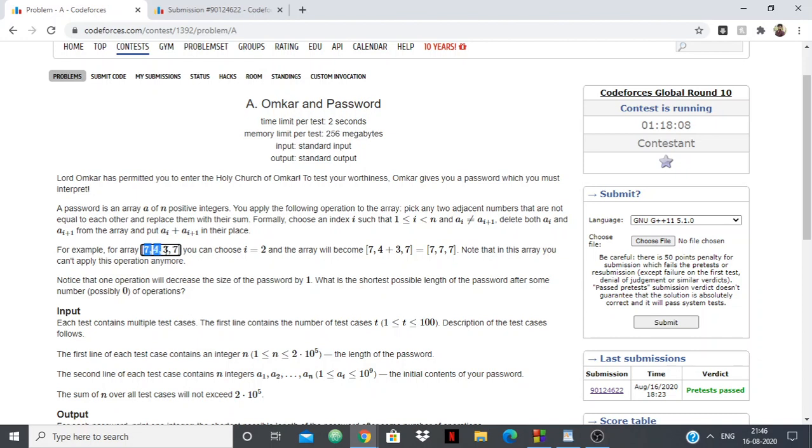An example is given. 7437 is there, but if I take index 2, then I can take 4 and 3, and the sum is 7. So instead of 4 and 3, I can put 7. So this will be 777, and now we cannot do this operation anymore. Why is that? Because we can only take two consecutive integers such that they're not equal. But here, these two are equal, so we cannot do this operation anymore.